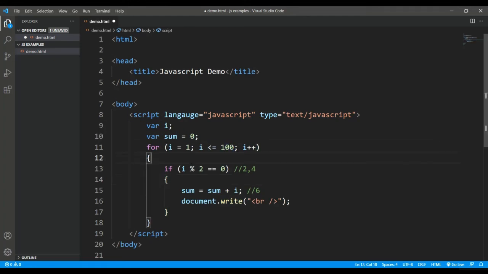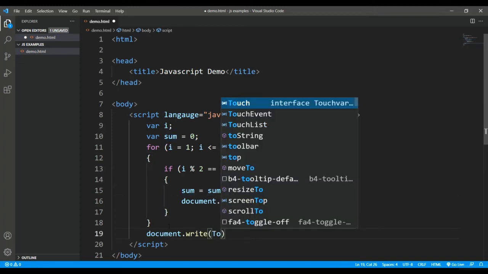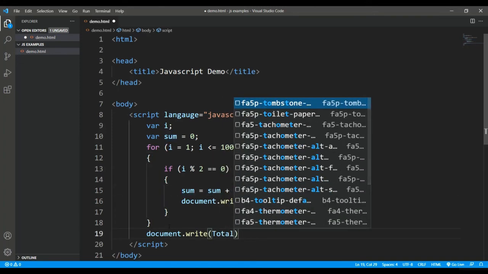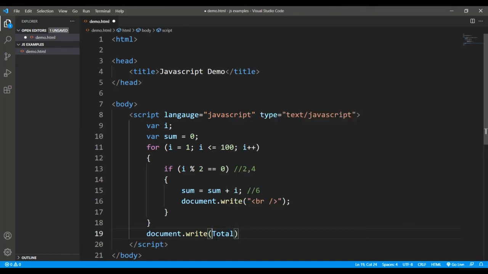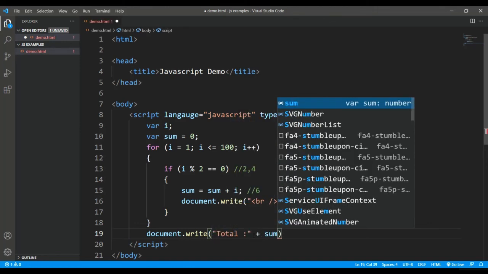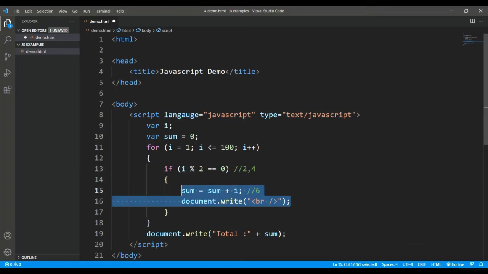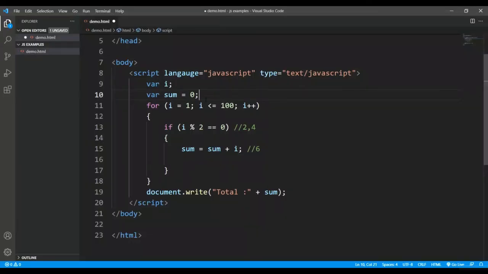Now outside this loop I can simply print the value of sum with a message like total and then concatenate. And before executing, let's remove this line break also. So now let's see the output and here you can see it's 2550. That's the sum of all the even numbers from 1 to 100.